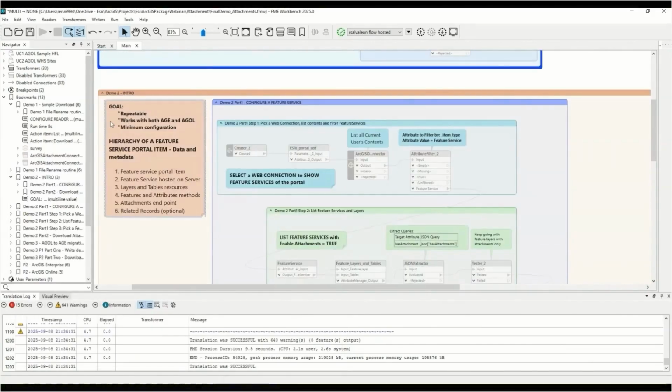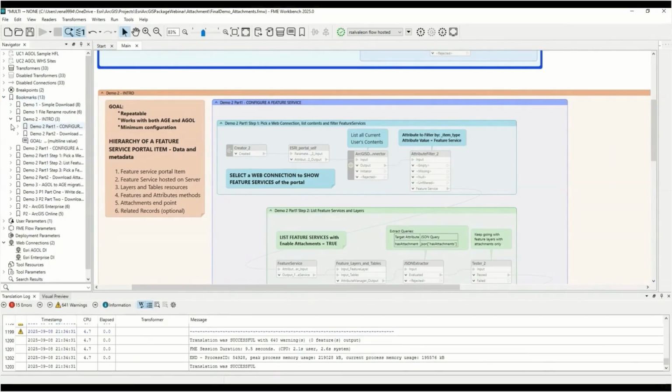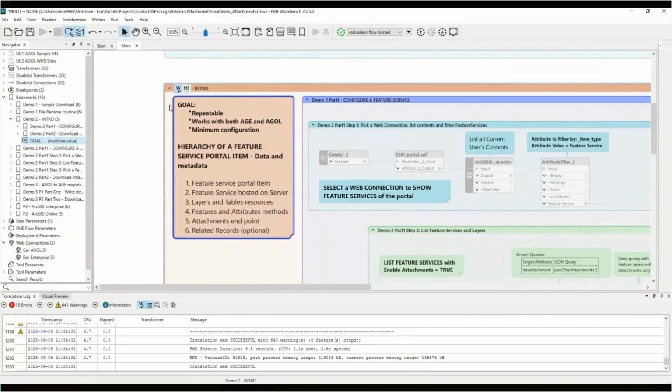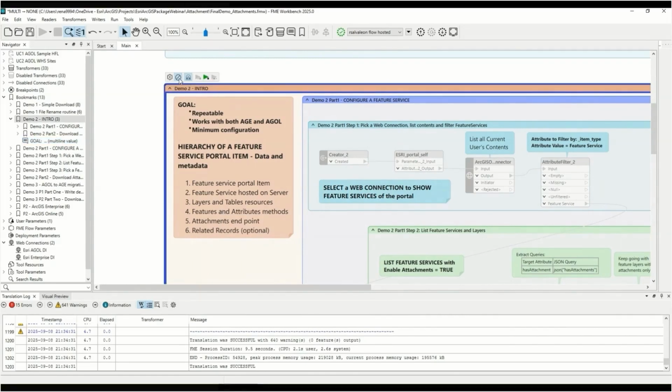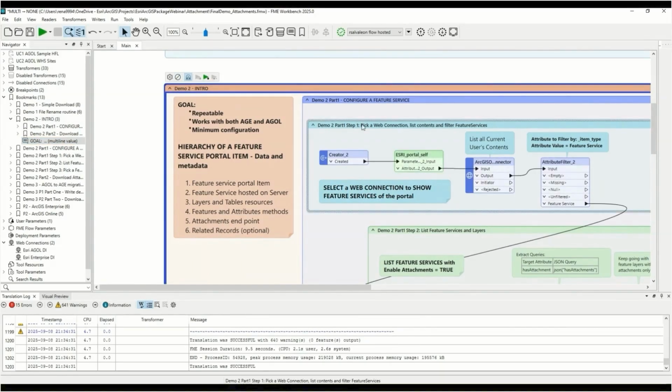Our second demo is we'll raise that bar a little higher to achieve the goal of making this workflow repeatable. Make it work with ArcGIS Online or ArcGIS Enterprise with one web connection user parameter and with minimum configuration to pick a feature service. It is expected that the Workbench author has some knowledge of the hierarchy of the feature service portal item down to the feature attachment. This hierarchy is enforced in this workflow.